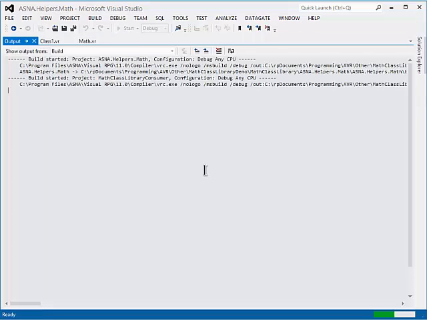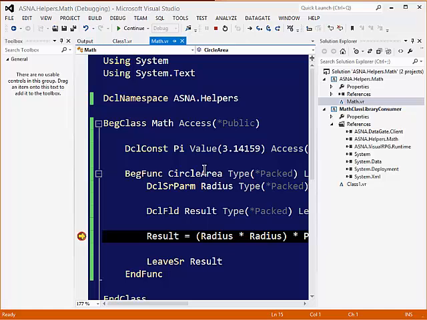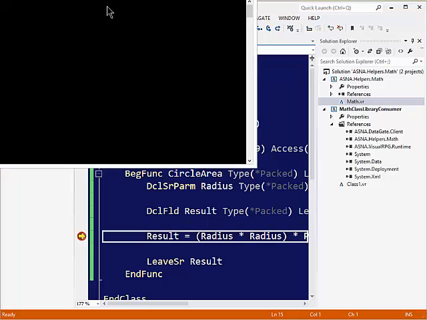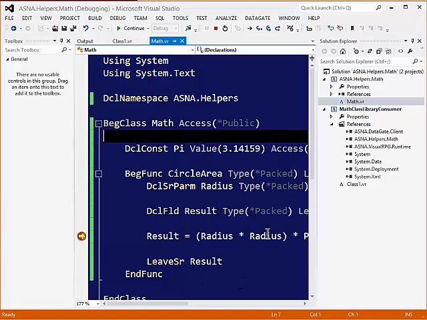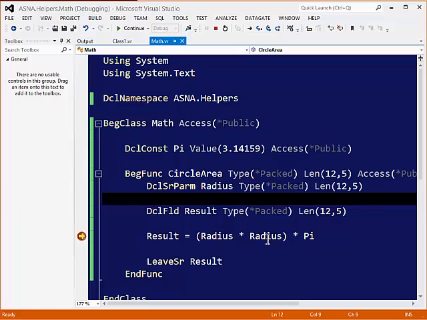But this time, before we see, well, I guess we see it, there's the DOS box. We'll get out of the way for a second. There we can see that we hit on the breakpoint of that circle area method. We can hover over something. We can see that we've passed in 12.5. So you can debug these just like anything else.